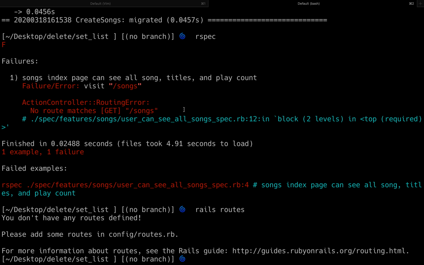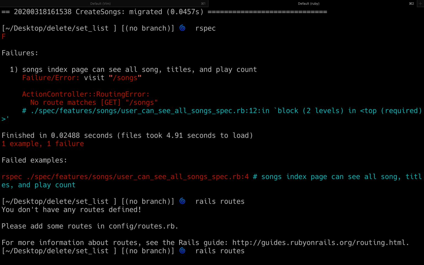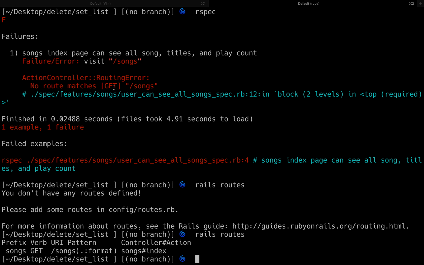So when we have that, if we run Rails routes again, we can see that we have defined some things. We have the prefix songs, we have a verb GET, the URI pattern, and the controller action we're going to go to. So again, this means that whenever the GET verb is used in request path /songs, the application will look at the songs controller and look for an action method in there called index. Don't worry about the format piece of that yet. That's not important right now. That's going to be something we talk about a little later on.